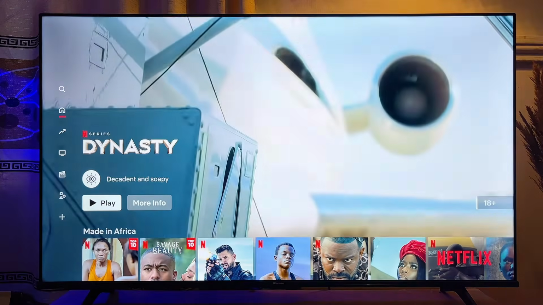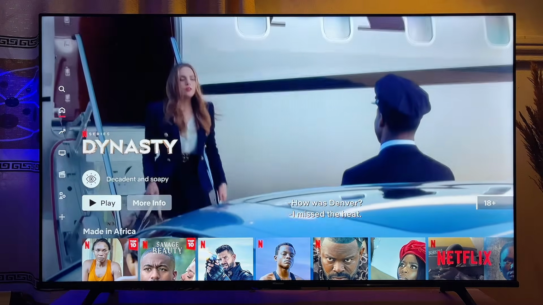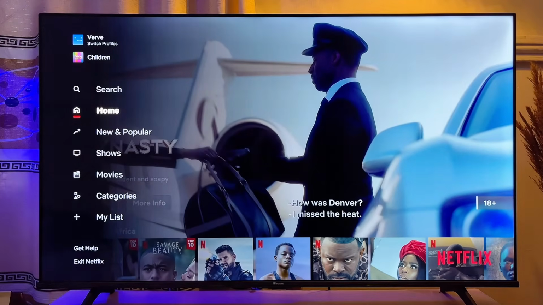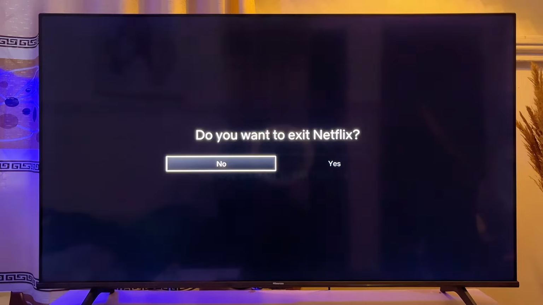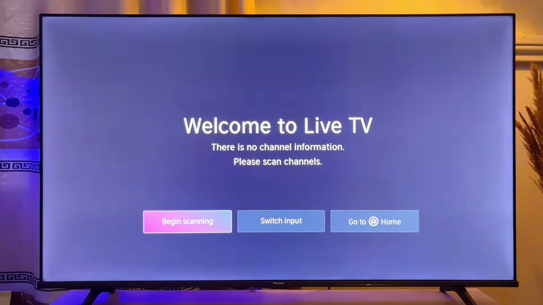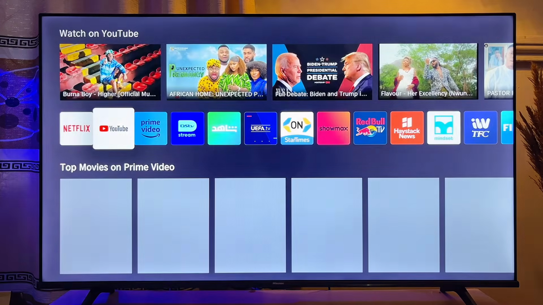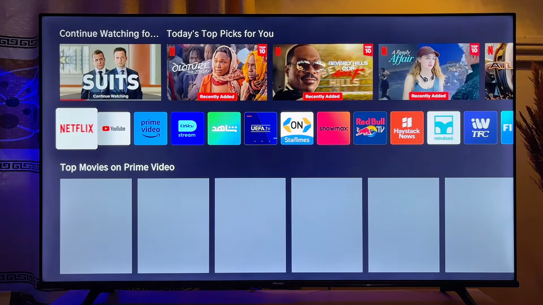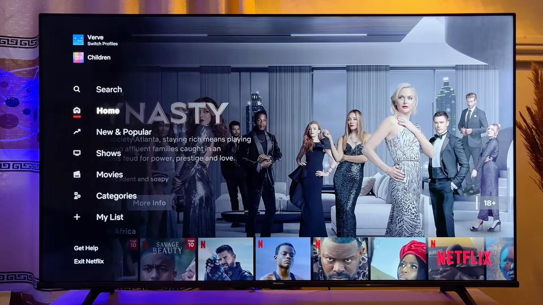Now in case your TV does still not change language, what you want to do is to exit the Netflix application. Just go ahead and exit the Netflix application. That is also restarting the Netflix app, and then you want to go back and open up the Netflix application again. This time it is going to open up with your new Netflix language.